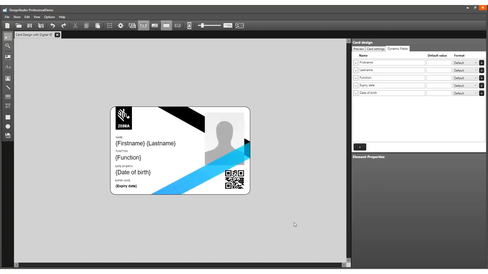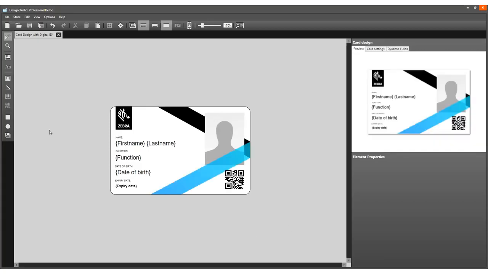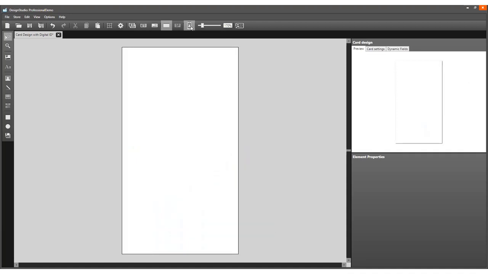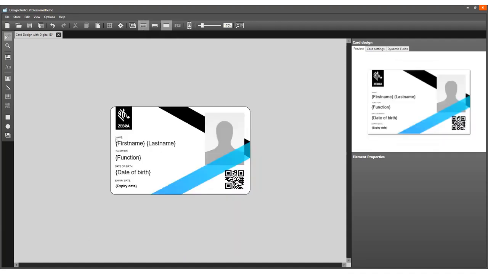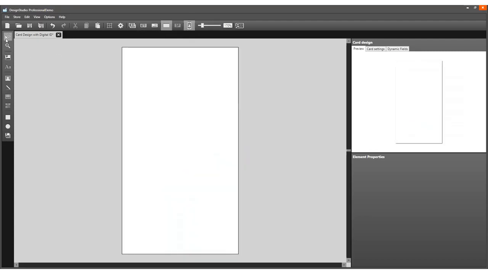With the standard card design finished, we can start with the design for the Digital ID. To go to the canvas for the Digital ID, click on the mobile icon in the quick menu. This layout will have a similar look and feel as the standard card design, but for mobile use, the layout is set to portrait mode, so the digital ID is easy to use on a phone.